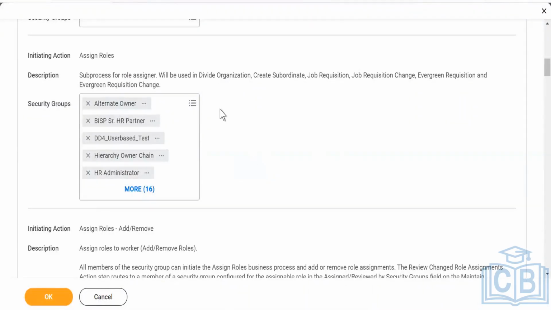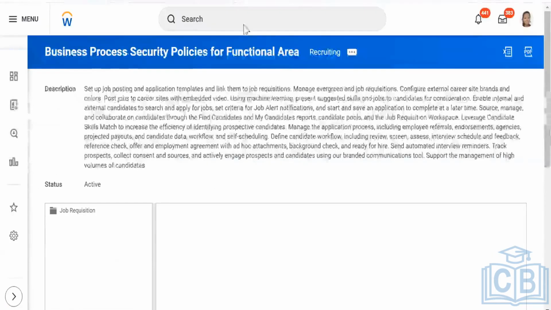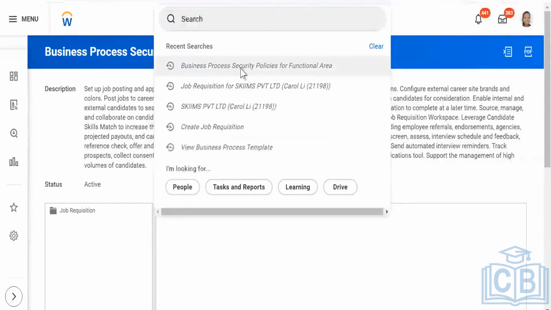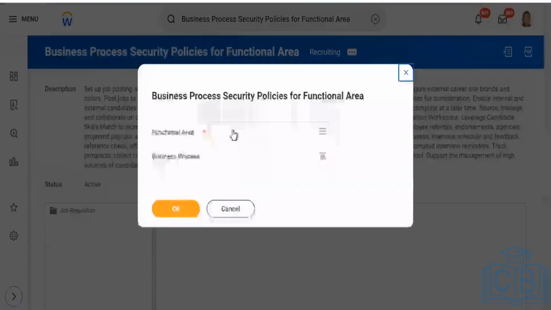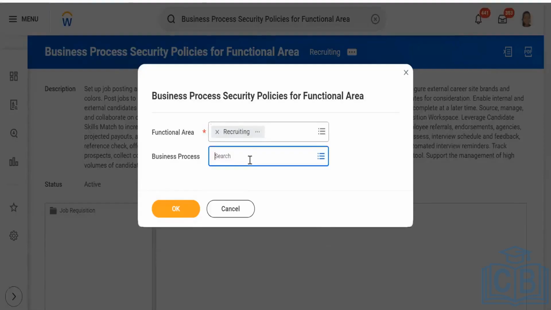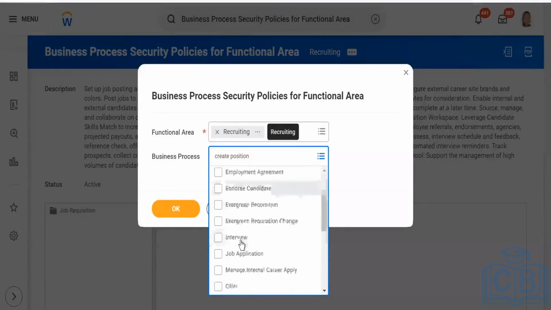Functional area: recruiting. Business process should be selected. Suppose today you are debugging it for job requisition. I might ask you, please go and debug for create position. Business process security policy. Functional area: recruiting. Create position business process. Excellent. That is what you understood, the logic now.